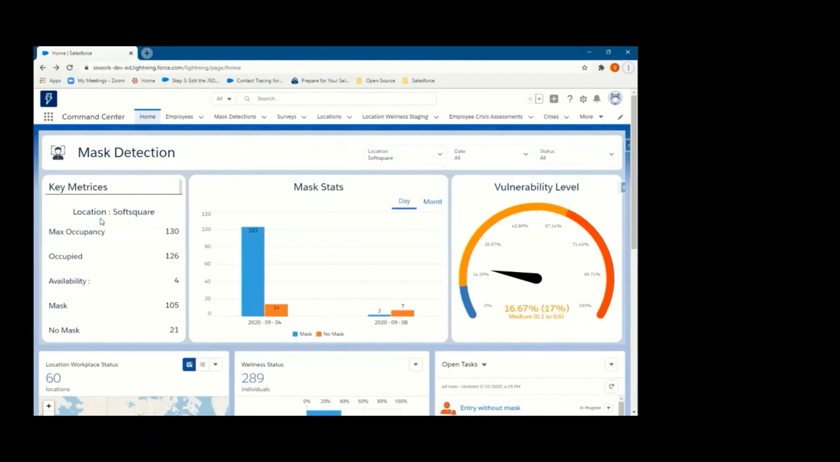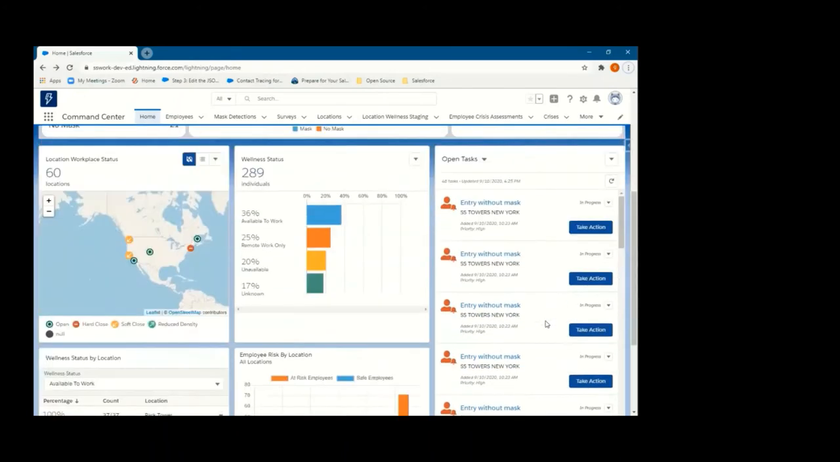On the key metrics, we can see the maximum occupancy for the location from the shift schedule model, integrated with Einstein Vision to detect the number of employees in that location with and without masks. Here we can see mask detection statistics over time, and on the right side, this graph shows the vulnerability level of employees without masks. If I scroll a little bit down, here an alert is triggered if a mask violation is detected. So we are done with the demo. Hopefully all of you understand the process. Thank you so much.